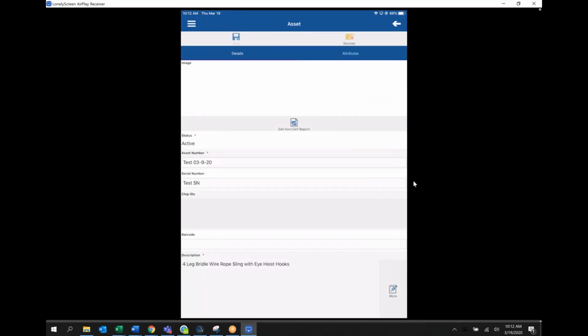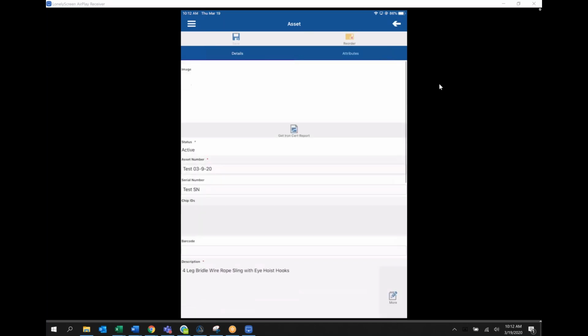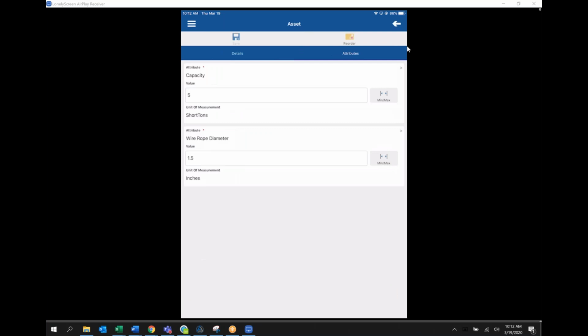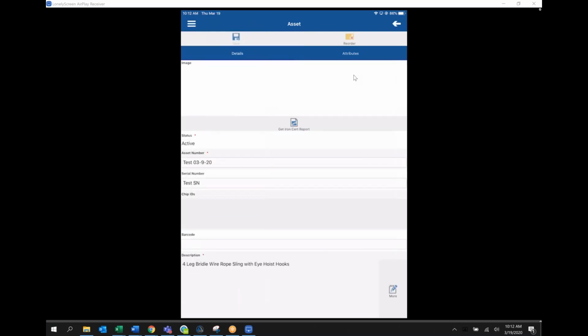So if I look through and find, for instance, we can use this one here. It's going to list out all the information, same as before. So you can see we have the asset number, we have the serial number, description, so on and so forth. If I want to see the attributes for mobile, I can use this blue bar up at the top, which scrolls from right to left. And I can click on attributes, and it'll pop up with the 2 attributes here, similar to what we saw online.